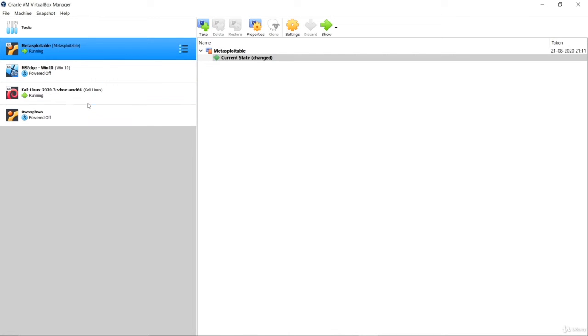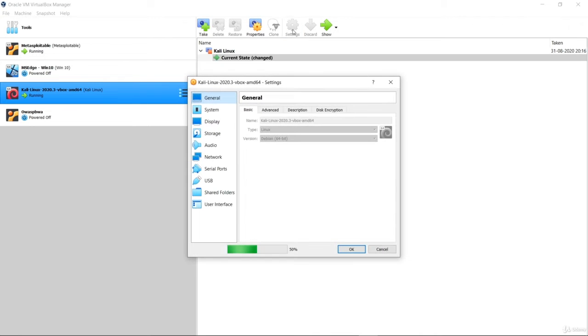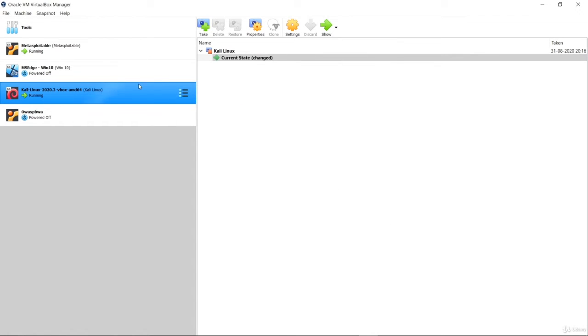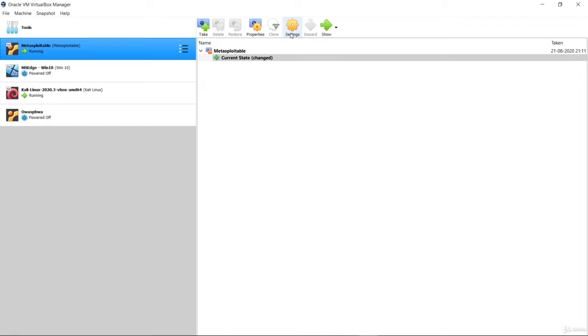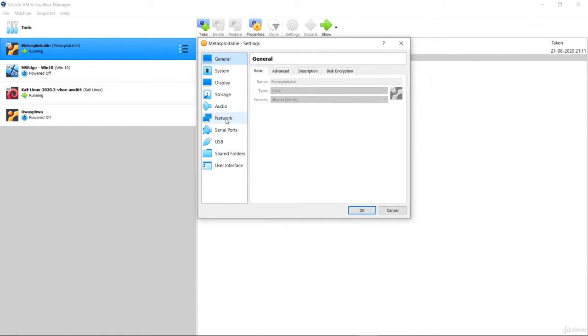So first we are going to get inside Kali Linux, click on settings, and after clicking settings, as you can see, this is the pop-up menu and you will find Network here. When you click on Network, you will see attached to NAT Network and the name is NAT Network. Now get back to the Metasploitable, and when you click on settings, you will find this menu and here you will click on Network. As you can see, attached to NAT Network and the name is NAT Network. So it is clear that both the machines are in the same network.